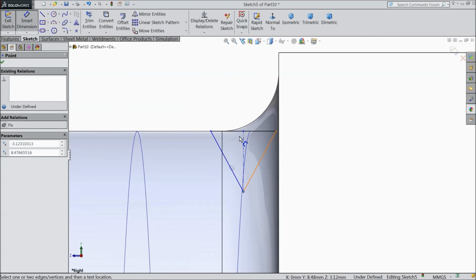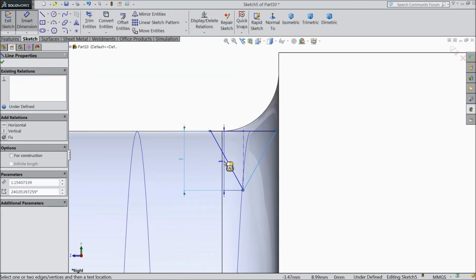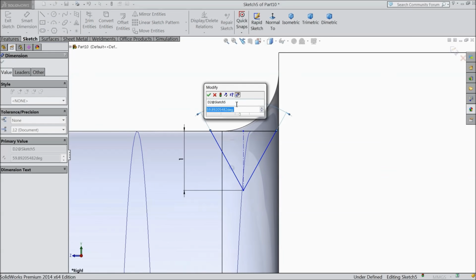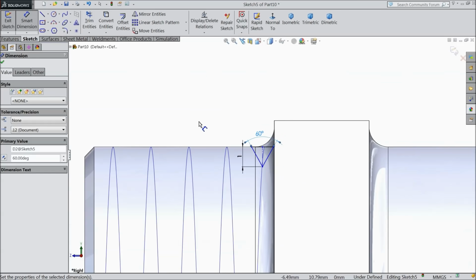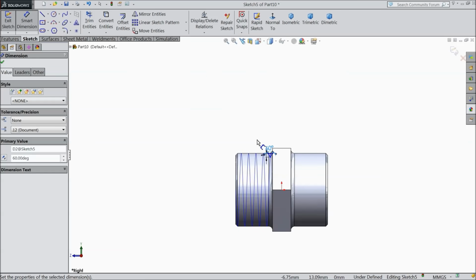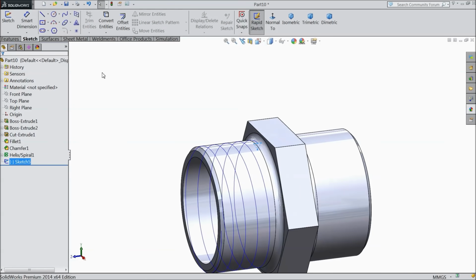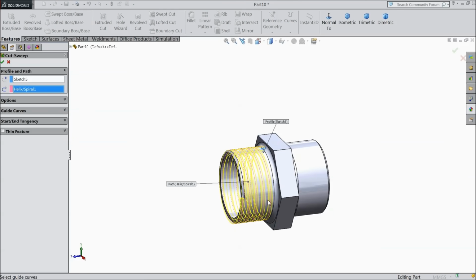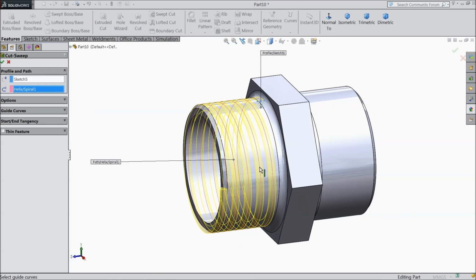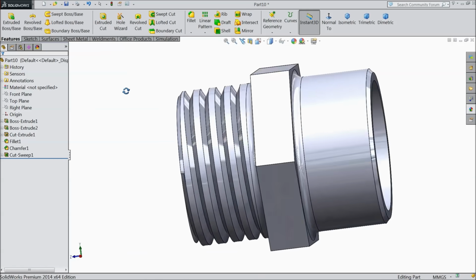Now define the gap 1 mm. Keep the angle 60 degree. Now exit. Now select swept cut. Profile selected, just select the path. It's already calculated. Now select OK. Now see, the thread is created.